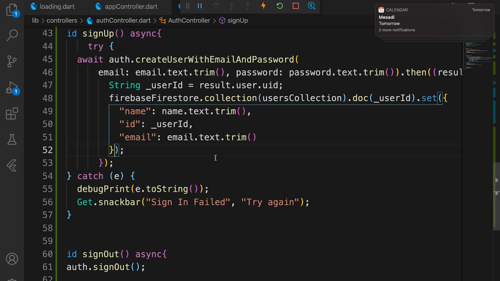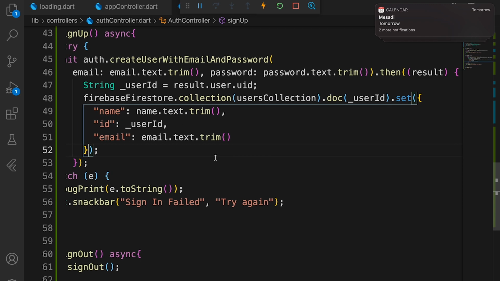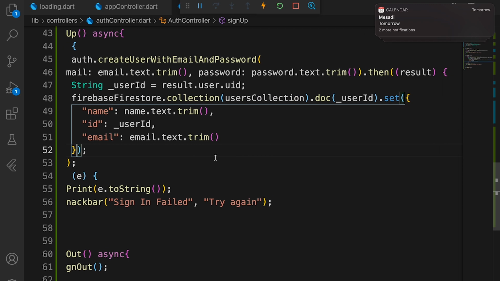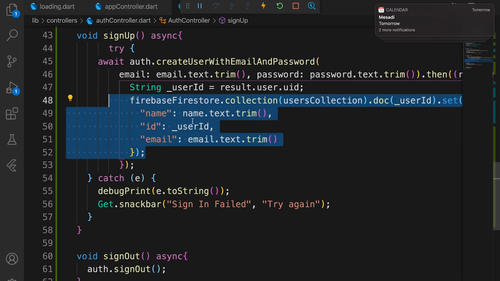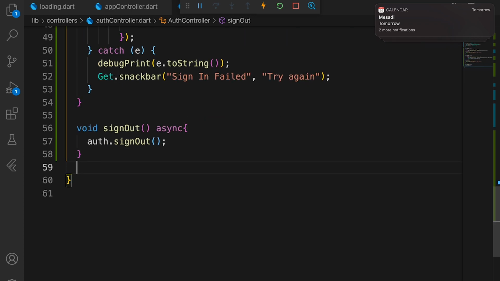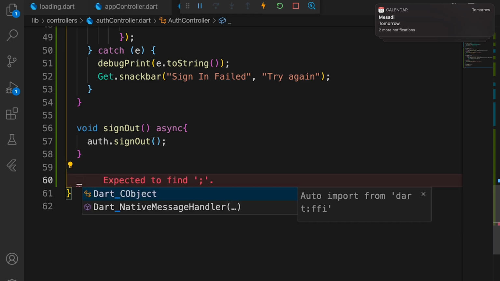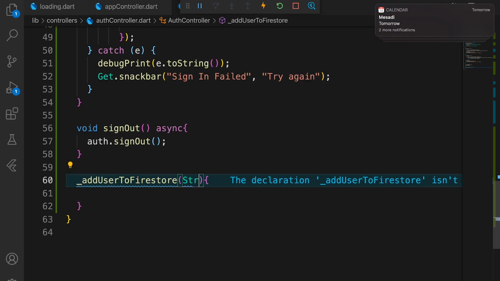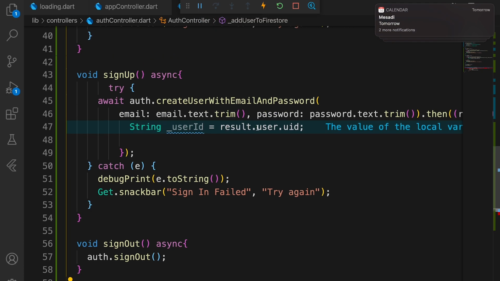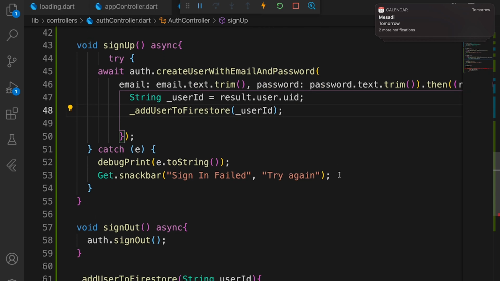Now we have created our user inside of Firestore. We can separate that. We can create a separate method to do that, called create. Here we have it. We are using this private method to add our user to Firestore.